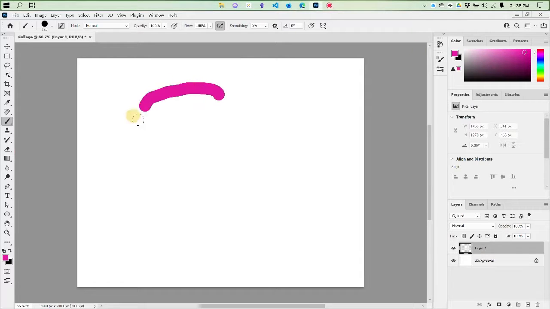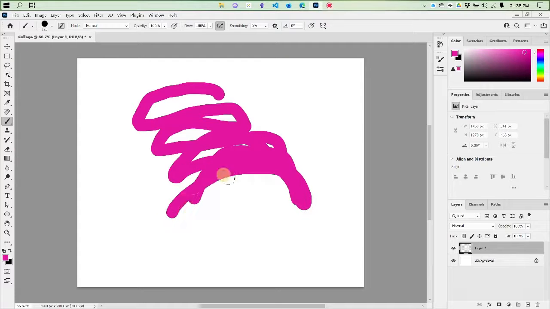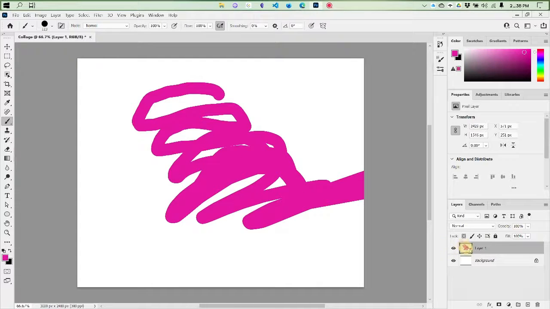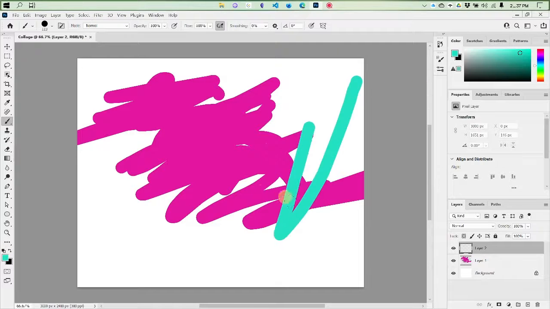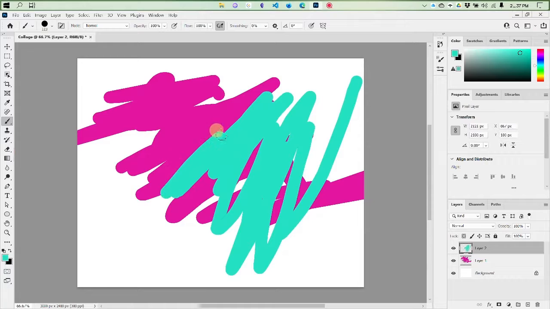Okay, so I have the ability to draw some things on my layer, and you can see that the little thumbnail down here in the corner shows my stuff. Now if I make another layer, I'm going to change my color to something else, and I can color. Now you'll see that my layer 2 is on top of layer 1, and you can see that it looks like it's on top, right?